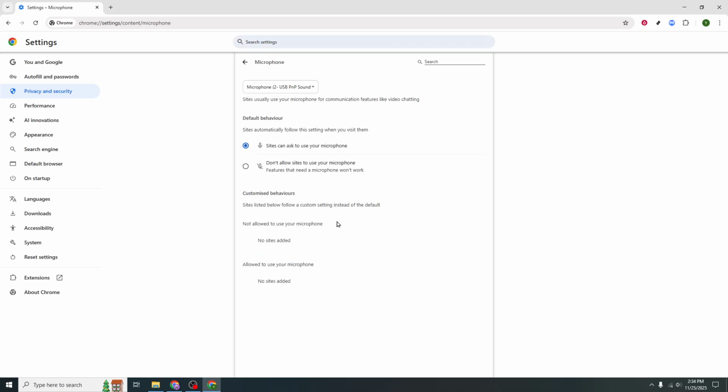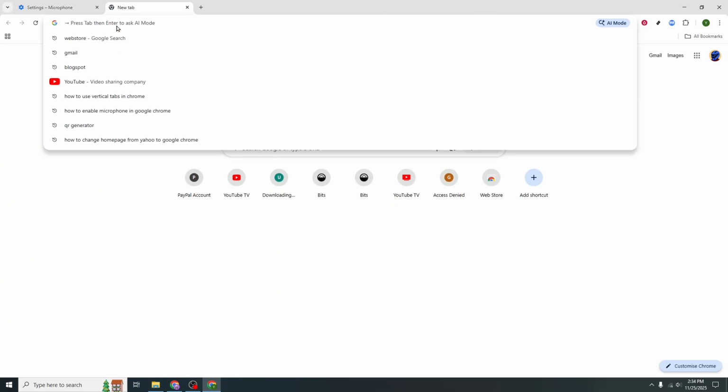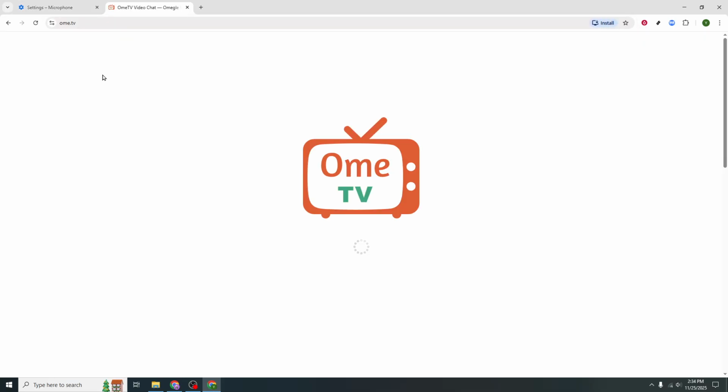On the Microphone Settings page, make sure the default option is set to Sites can ask to use your microphone. This setting doesn't automatically give every site access. It simply allows Chrome to show a permission prompt when a site needs your microphone. When you visit a website that requires audio input, you'll see a small pop-up near the address bar asking whether you want to allow or block microphone access.